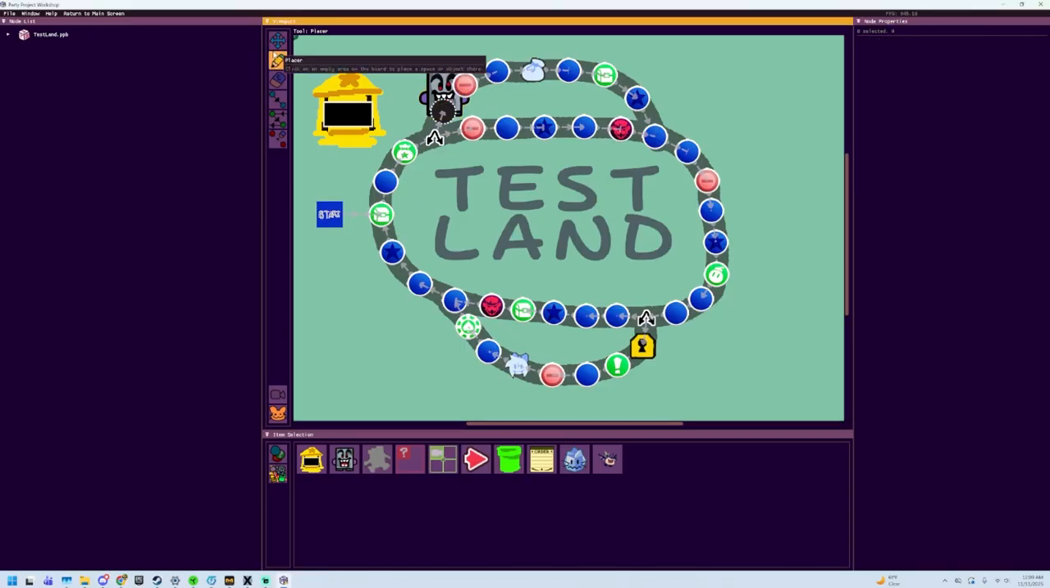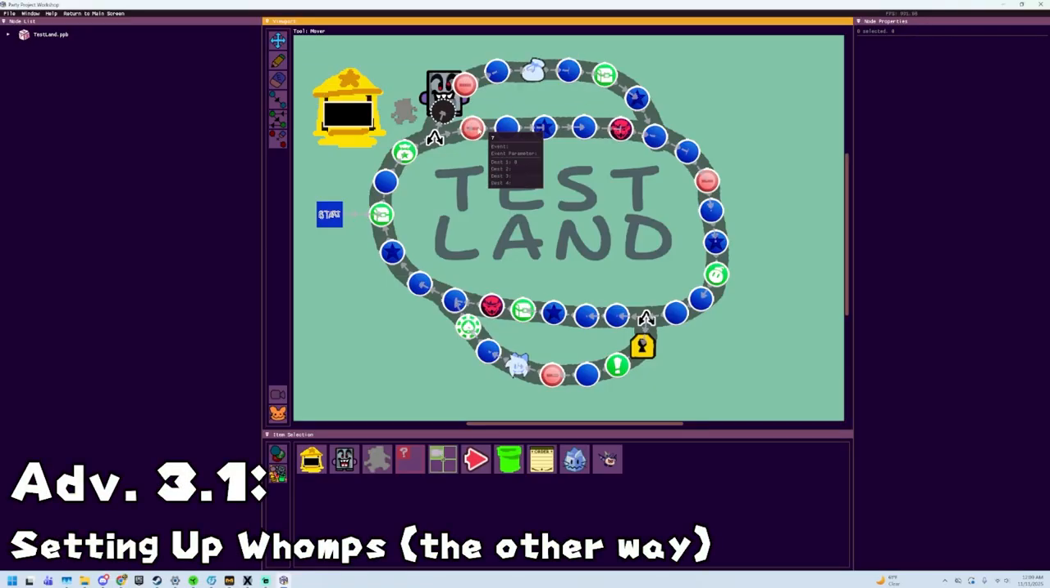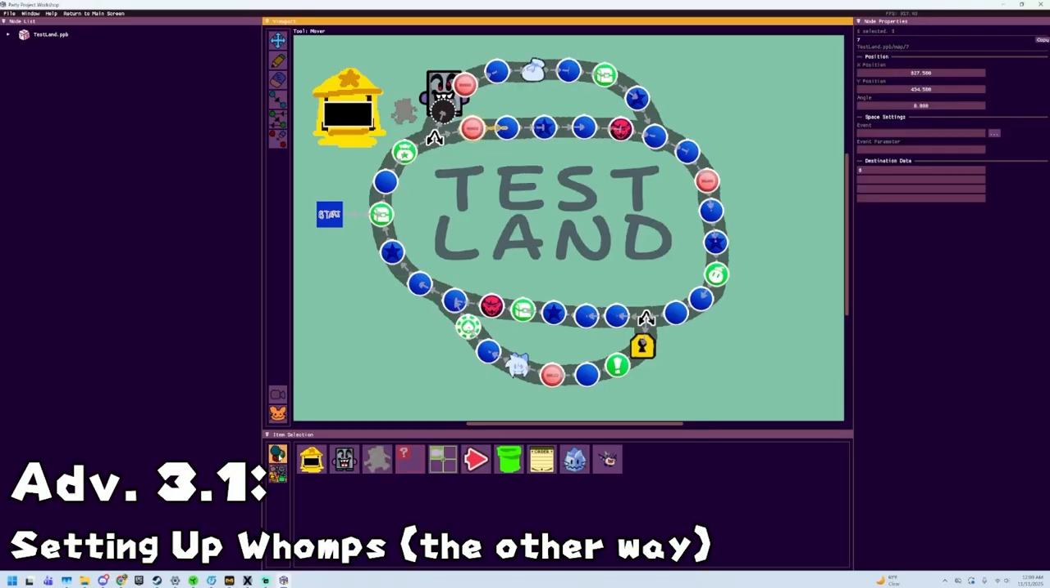After that, there's one more thing we need to do. Have our Whomp move sprite and put it right next to the empty space, so that way the Whomp will move out of the way when a player successfully passes by. But that's not the only thing Whomps can do. They can also block multiple paths.